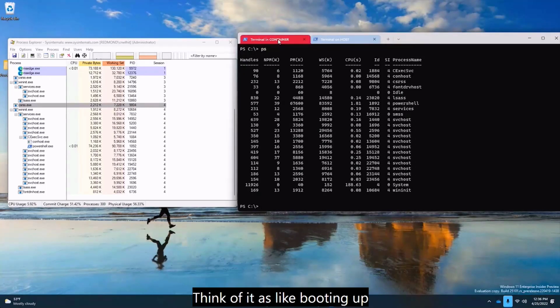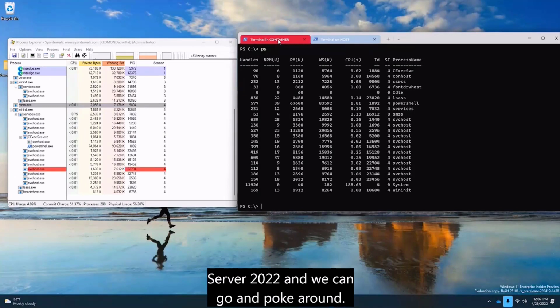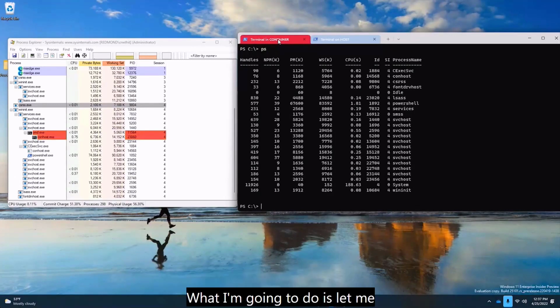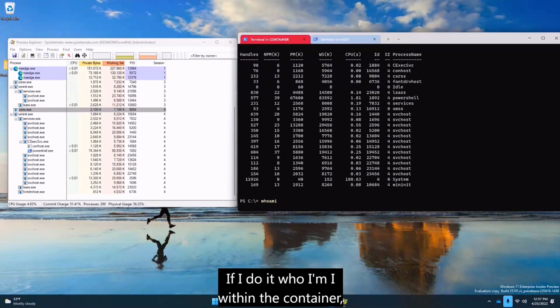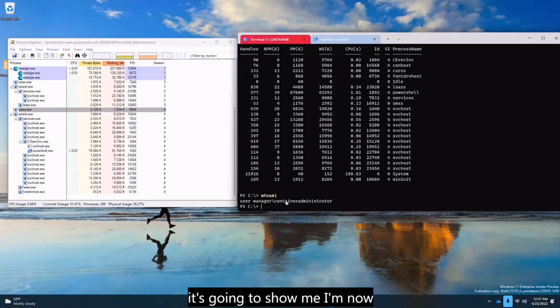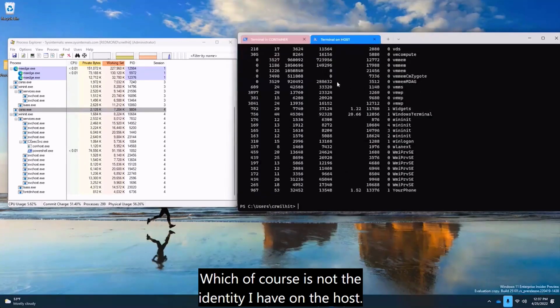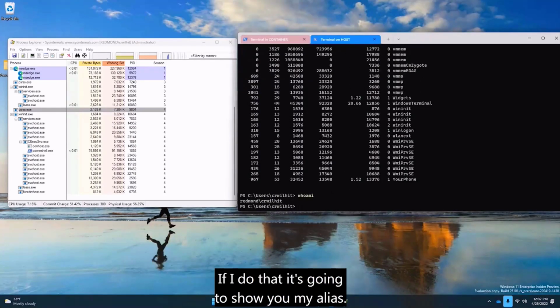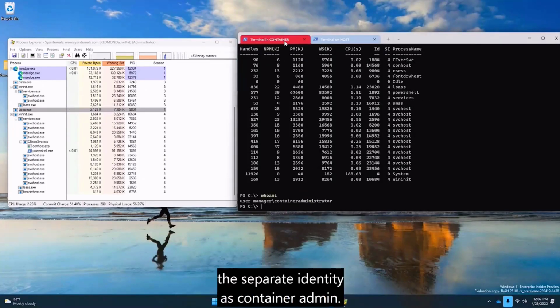Think of it as like booting up a pristine instance of Windows Server, Server Core version, Server 2022. And we can go and poke around. So what I'm going to do is let me first show off what's the identity within the container. So if I do a whoami within the container, it's going to show me I'm now this container administrator identity, which of course is not the identity I have on the host. If I do that, it's going to show you my alias. And so when we launch this container, we're also getting the separate identity as container admin.